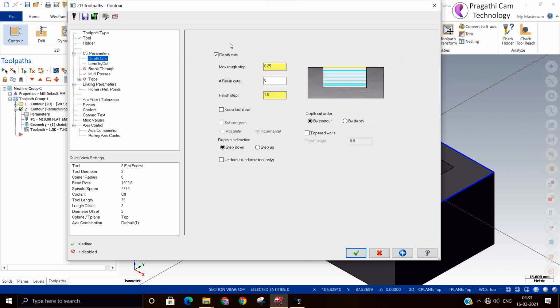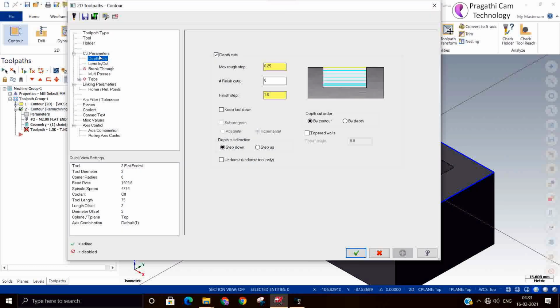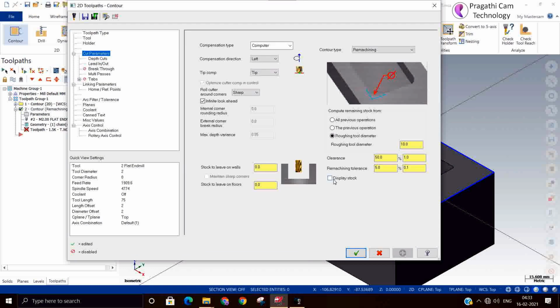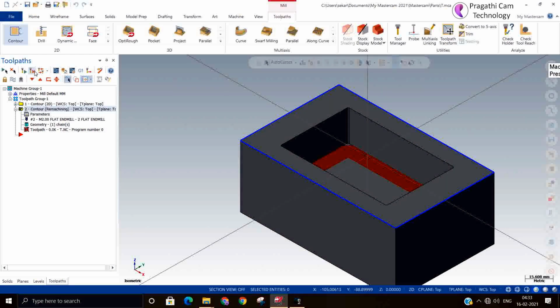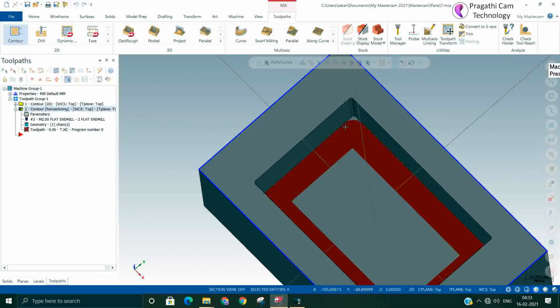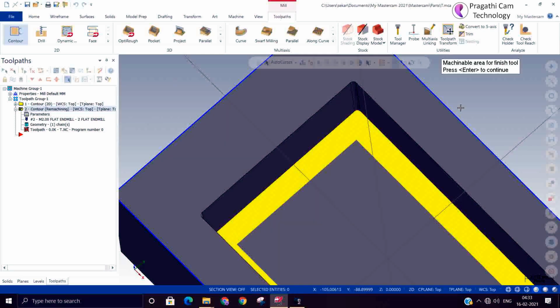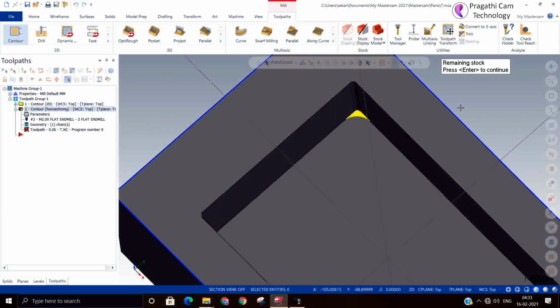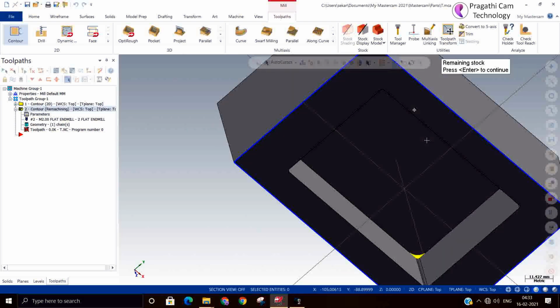There is one more option also there to display the stock. If you switch on that, it will show you what the previous machining was and what is left out. Just give enter, it will show you the material left out. So you can see all four sides there is left out material. So next, if you enter it, it will generate the tool path.